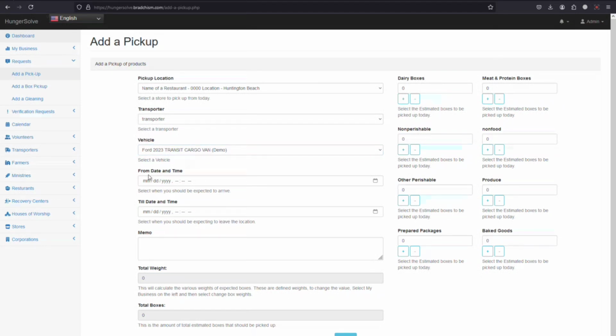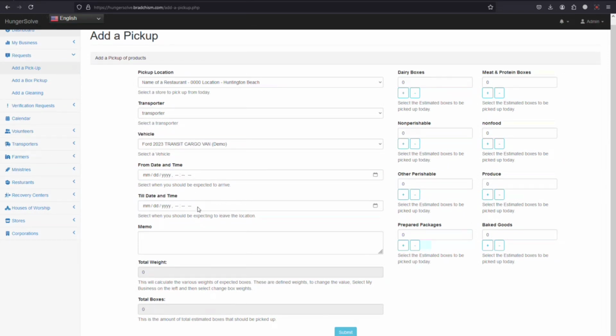Here we have the from date and time. You can set the date and time that you're going to pick up, and how long it may be. Let's say you set it for an hour, but it ends up being 2 hours. I'll show you where you can modify that in the future.